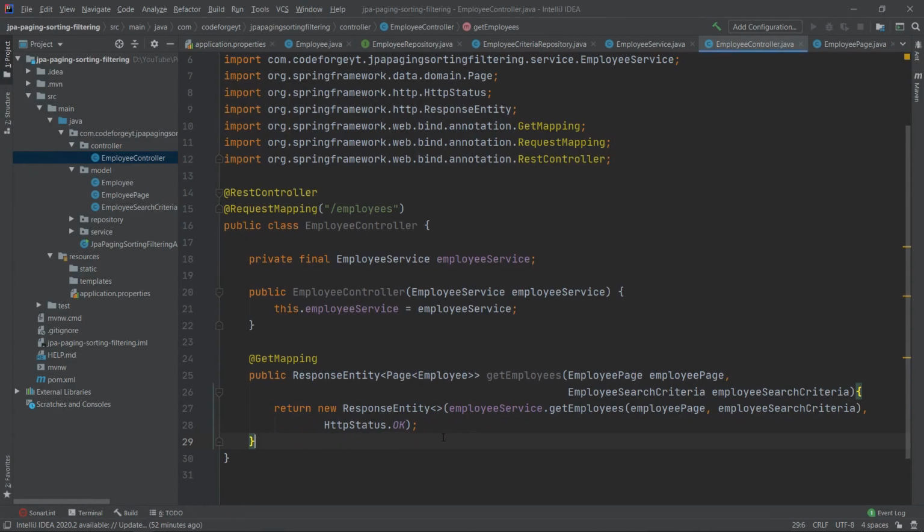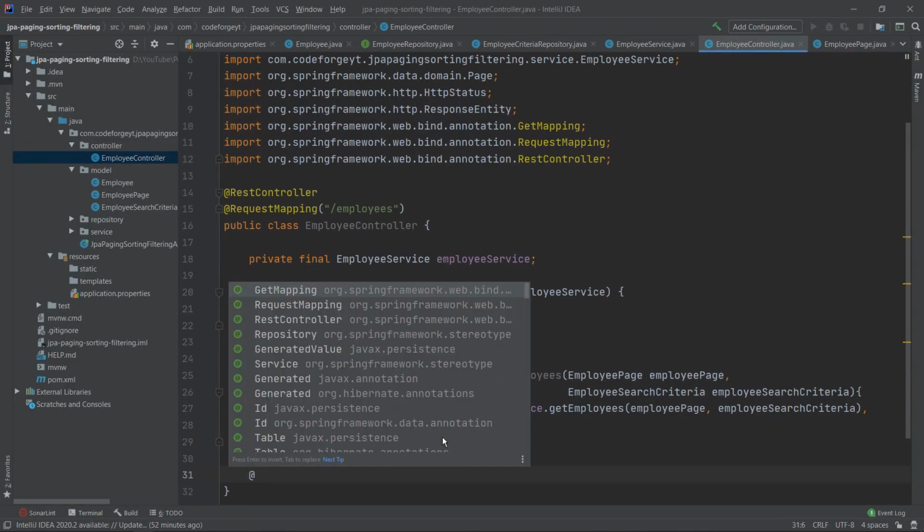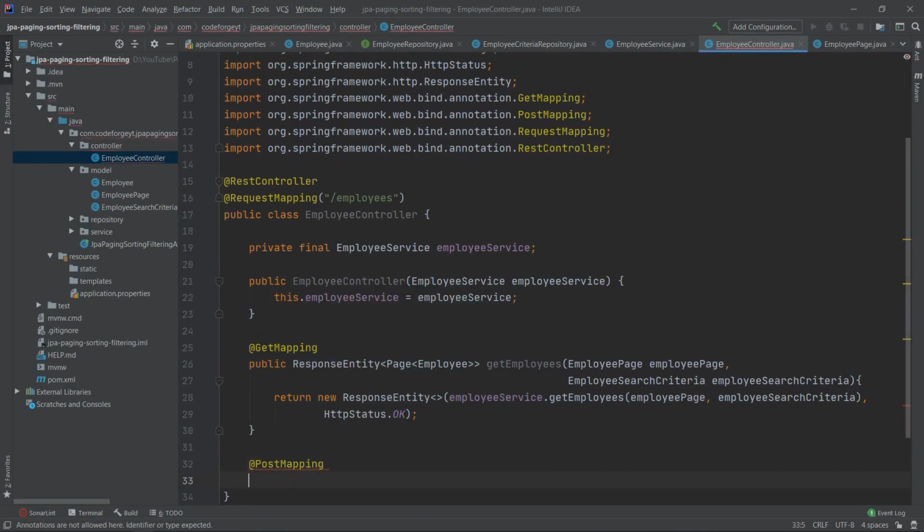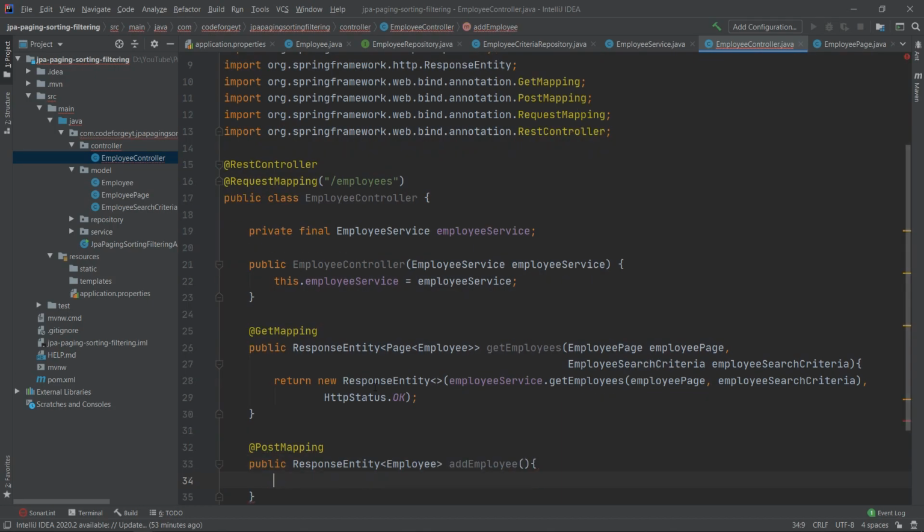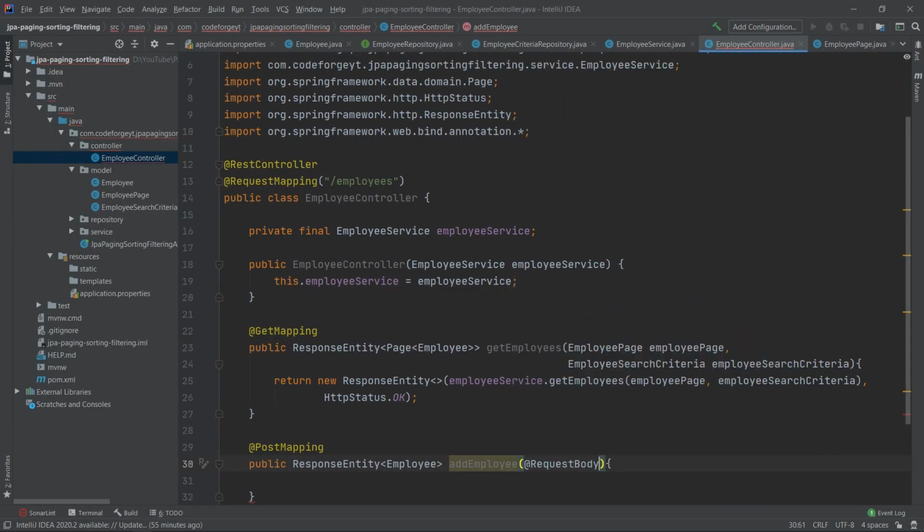Now the second endpoint for adding the employees, so we want to use the post mapping annotation, and we want to put it on the public response entity employee method, and it will be called add employee. Our add employee method will accept a request body, so we want to use the request body annotation over here, and this request body will be of the type employee with the same name.